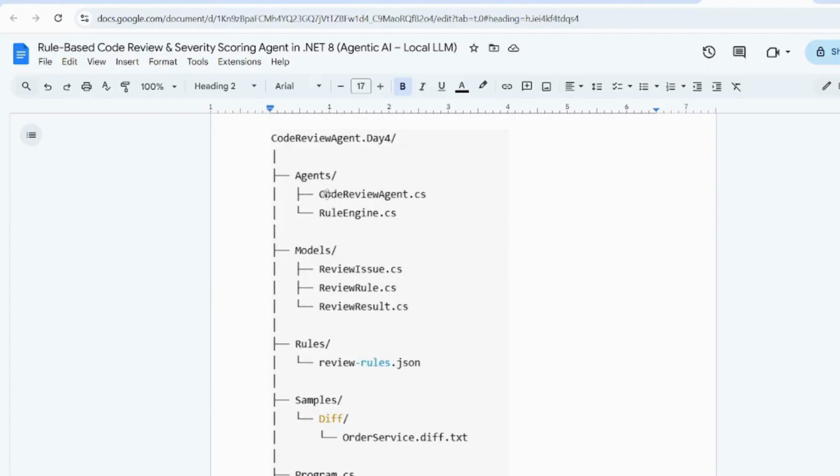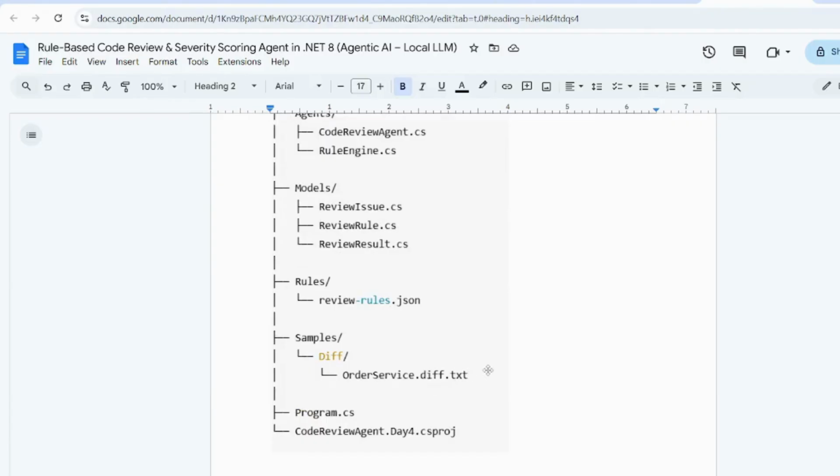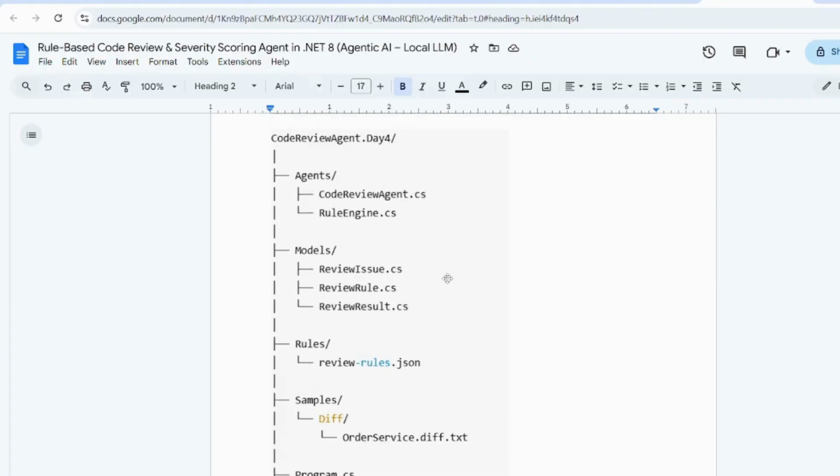So in the diff architecture, we have agents, models, rules, sample. Sample is nothing but the pull request, which will show the difference, what has been added and what has been removed. Program.cs takes care of the entry point of the program in the .NET Core, .NET 8 that we have done. We will show the code exactly as it has been written. Models has the review issues and review rules. The rules have already been defined in the review rules JSON file. That will be taken by this review rule, and the rule engine will work on that.